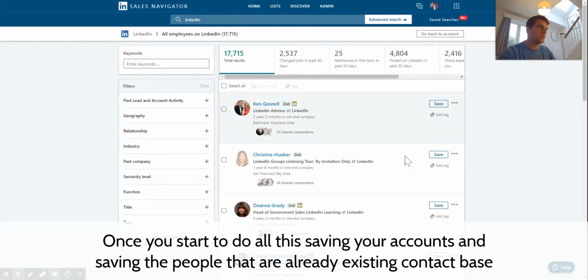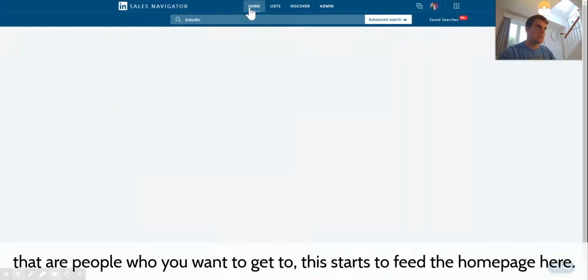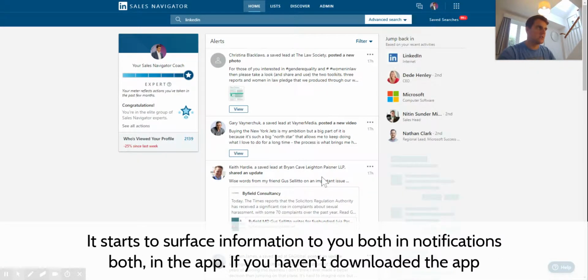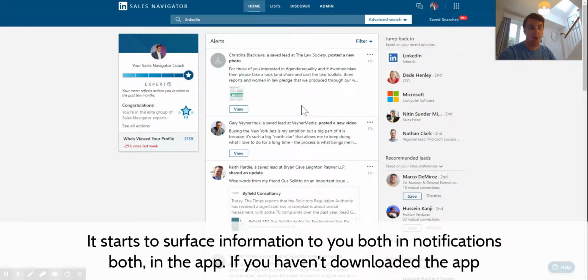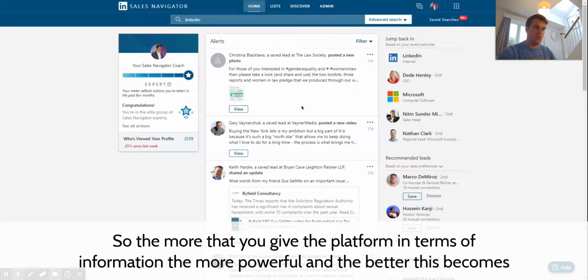Once you start to do all this, saving your accounts and saving the people that are already your existing contact base, that are people you want to get to, this starts to feed the homepage here and starts to surface information to you, both in notifications, both in the app. If you haven't downloaded the app, it has a standalone app in the App Store, and you also get email settings. So the more that you give the platform in terms of information, the more powerful and the better this becomes.